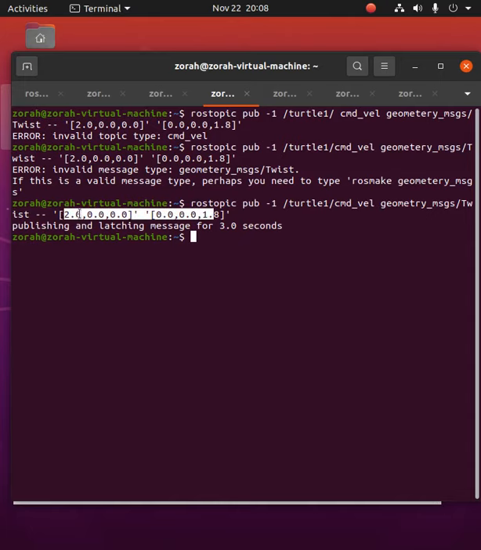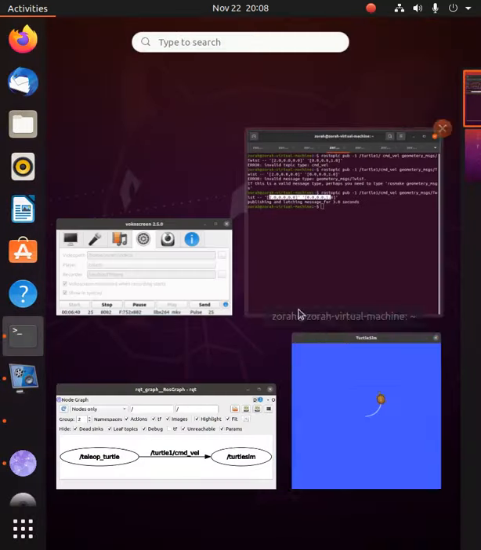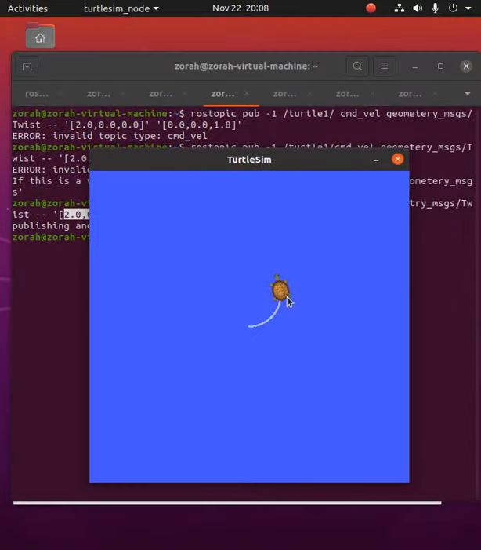As we remember, one was a batch of linear components and one was a batch of angular components. So this command line basically sends a single message to the turtle sim telling it to move with a linear velocity of 2 and an angular velocity of 1.8 and then to exit. So let's just go ahead and see if there were any changes. And yeah, you can see that our turtle basically moved in an arc following this publisher command.